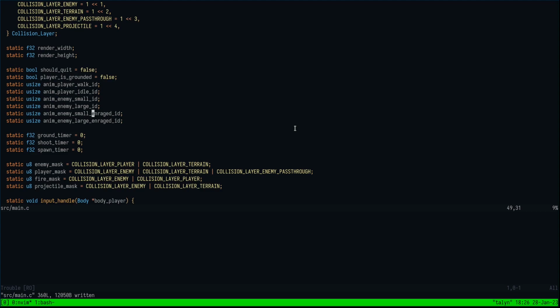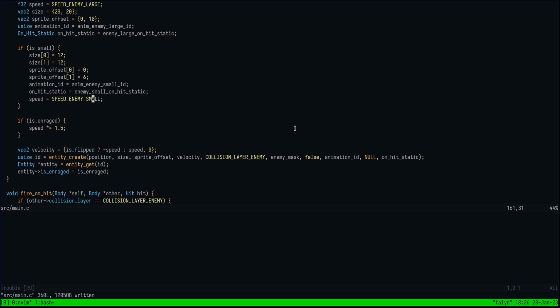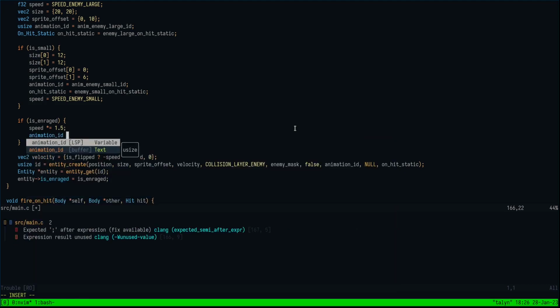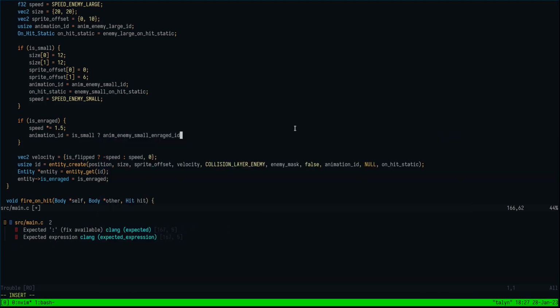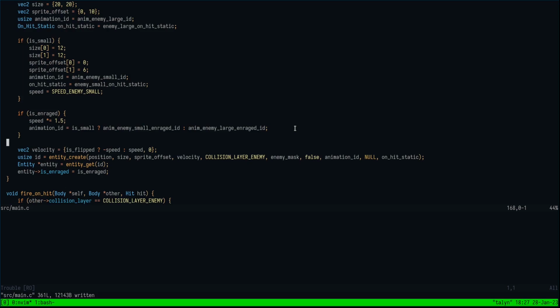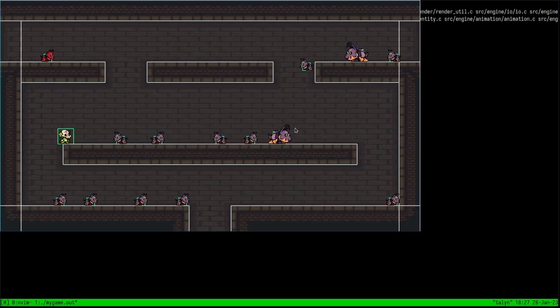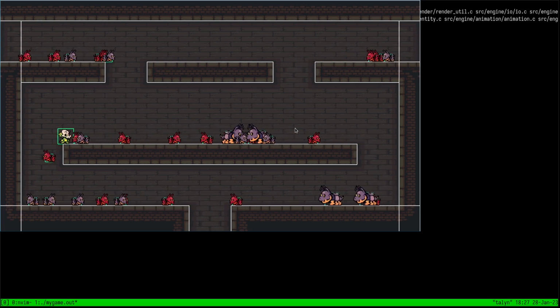Okay, now we should have enraged IDs, but we haven't set them yet. When we go to the spawn enemy, if it's enraged, we also want to change the animation ID to, yeah, if it's small, then this one. Otherwise, there we go. Now hopefully this will give us what we want. Okay, here they come. There we go. Look at that. Little red boys. No large ones. Again. Because why?